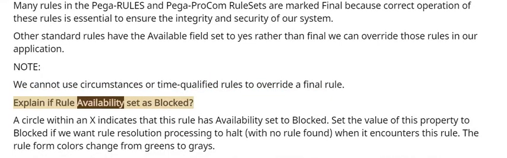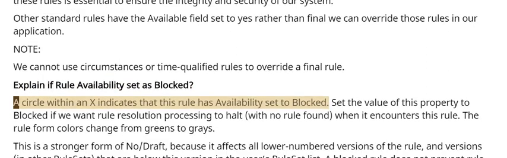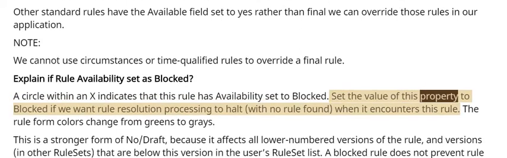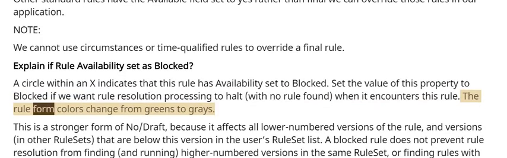Explain if rule availability is set to blocked. A circle within an X indicates that this rule has availability set to blocked. Set the value of this property to blocked if we want rule resolution processing to halt, with no rule found, when it encounters this rule. The rule form colors change from greens to grays.